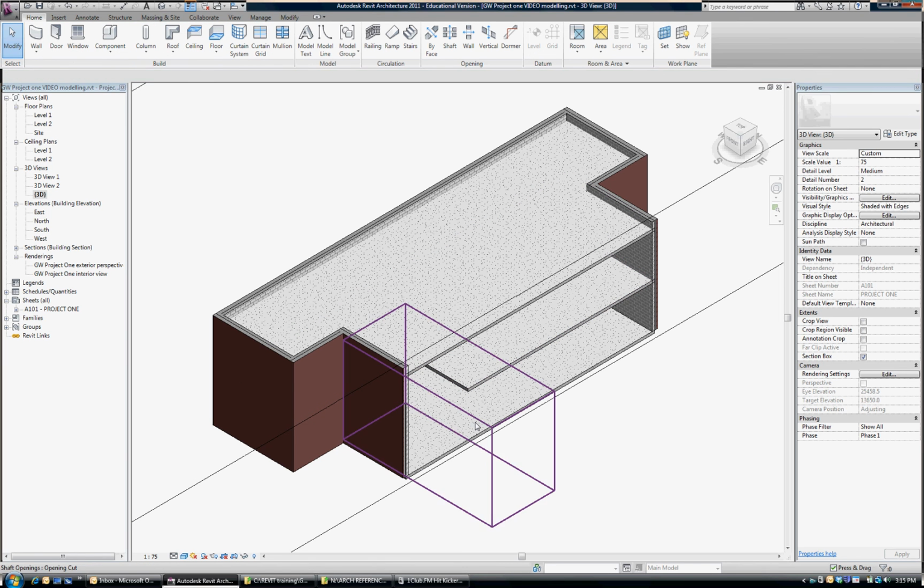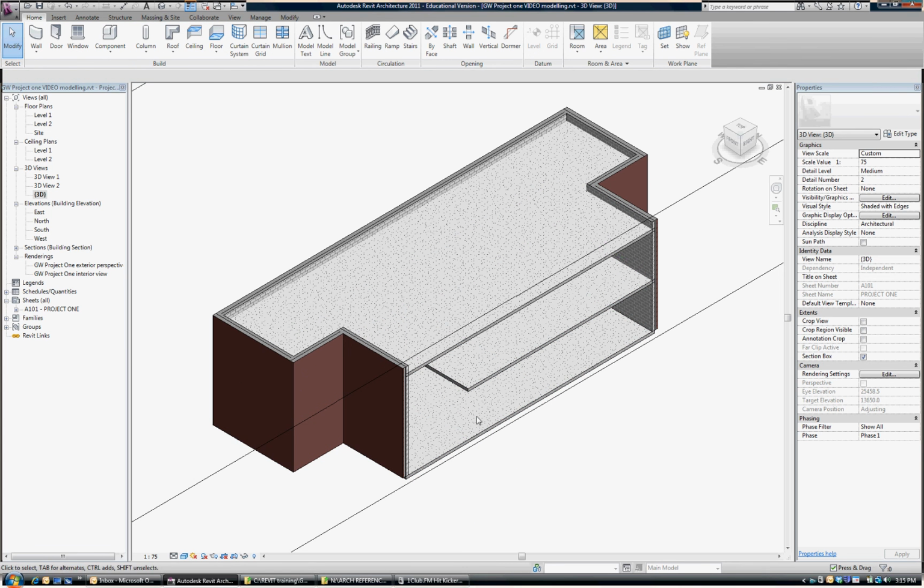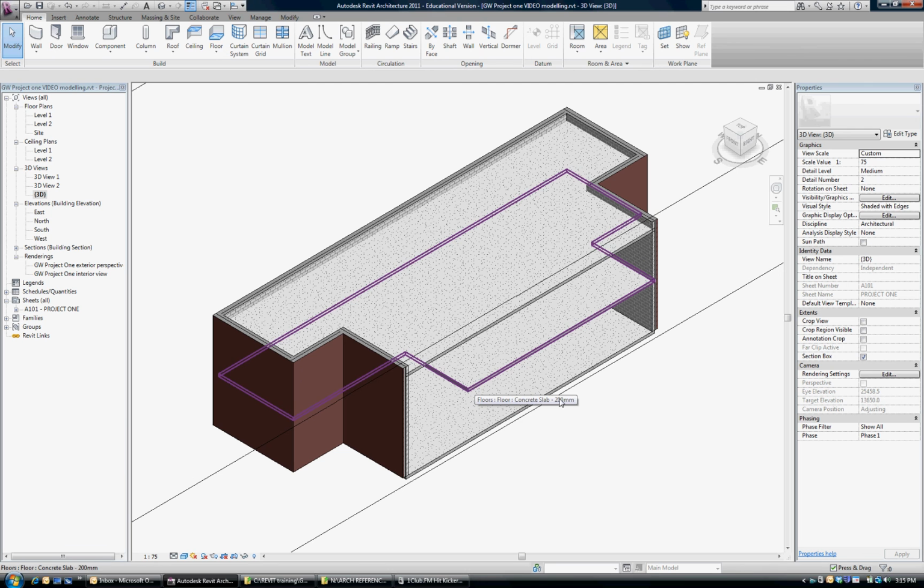So now you can see that main floor slab goes all around and the mezzanine slab now has an opening in it. Now we can get ready to add our interior walls and rails.